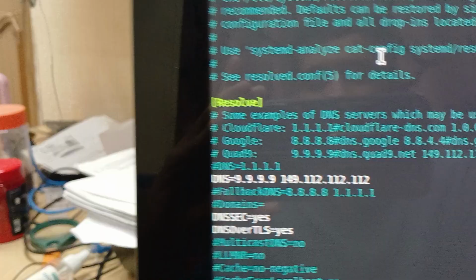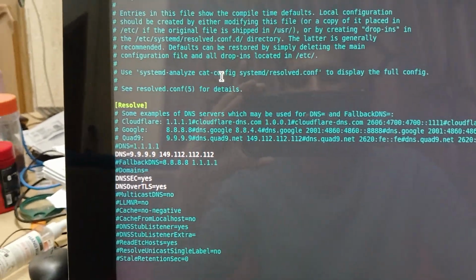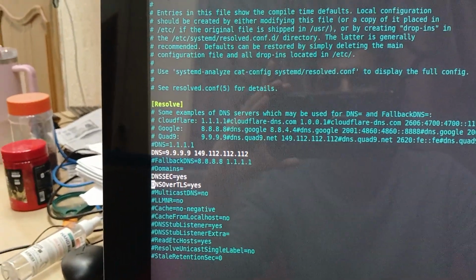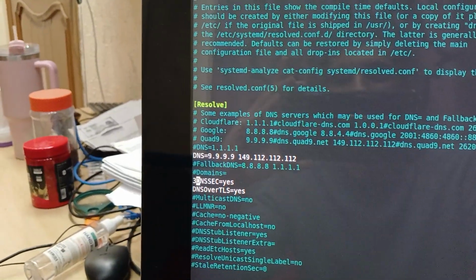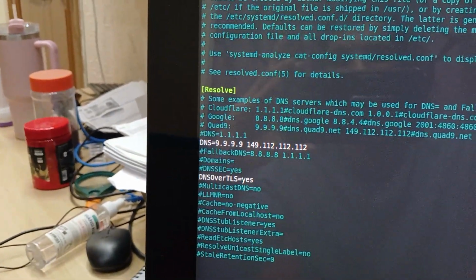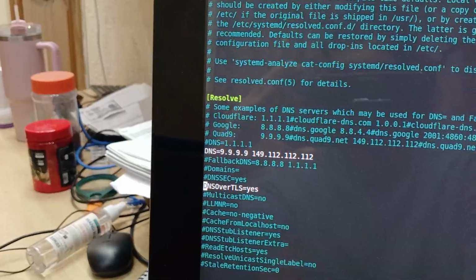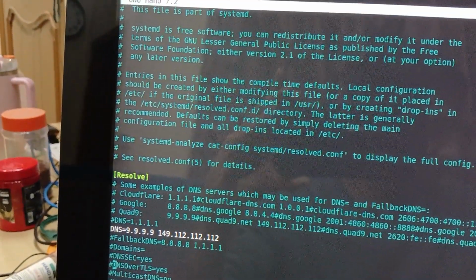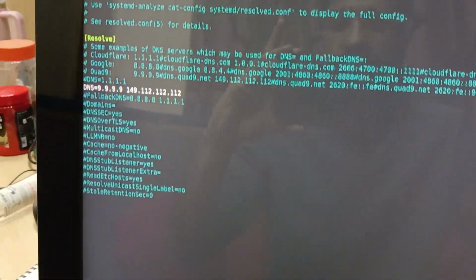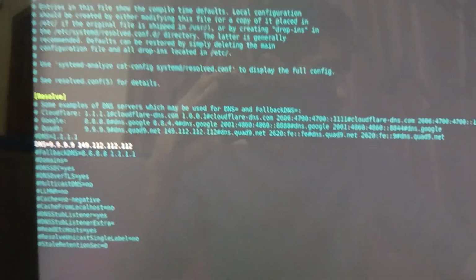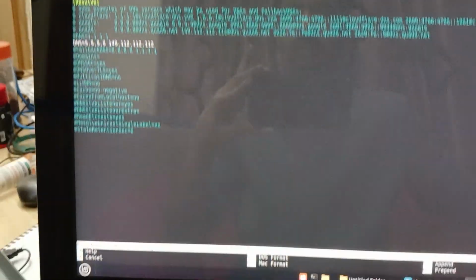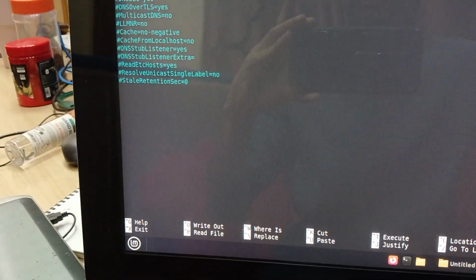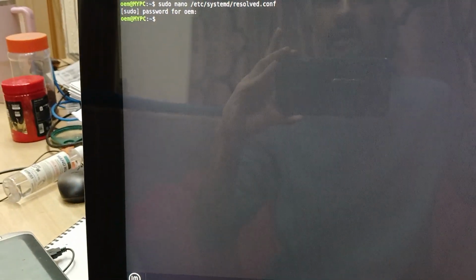So okay, let's see the setting here. Now look at this setting. Now let's go down there. Comment out this and these three. This. Okay. Now save it. Where is it? Okay, Ctrl+O. Save it and exit. Now restart it.